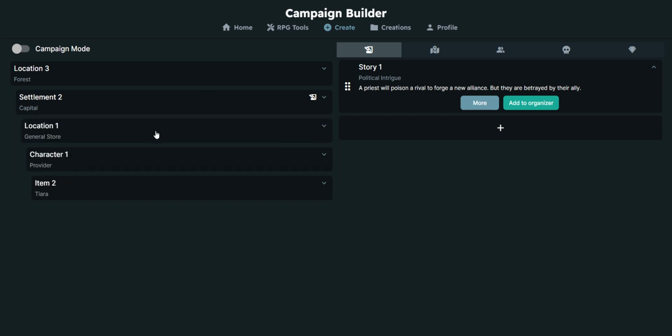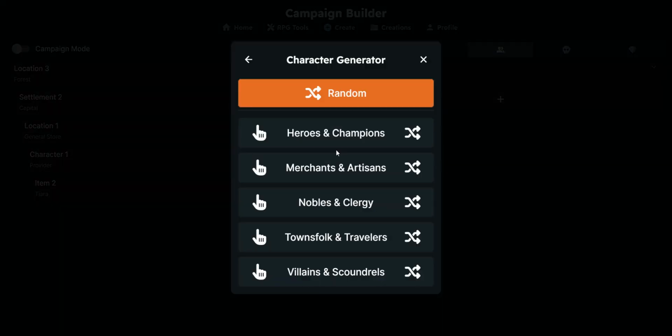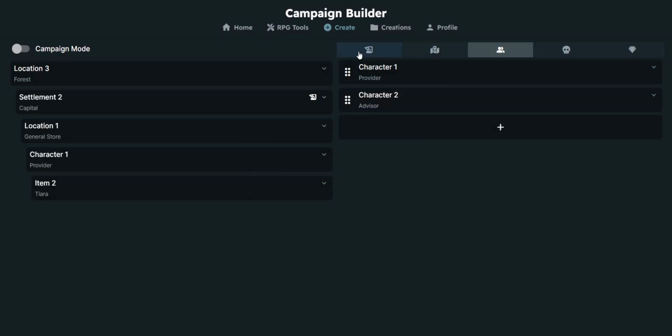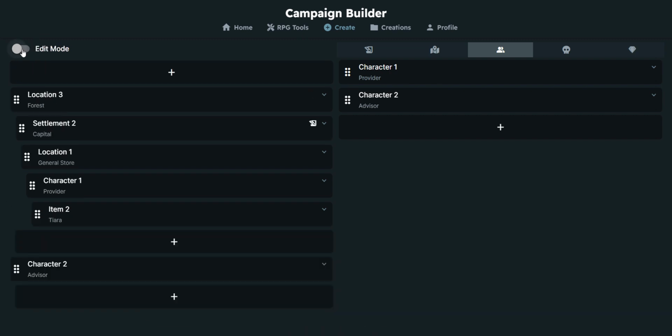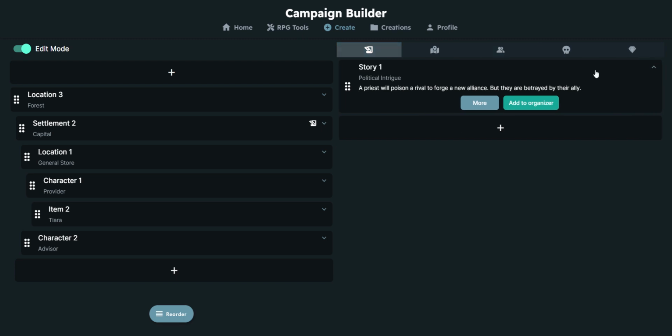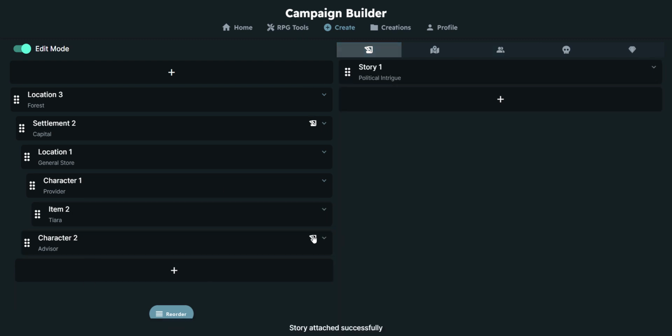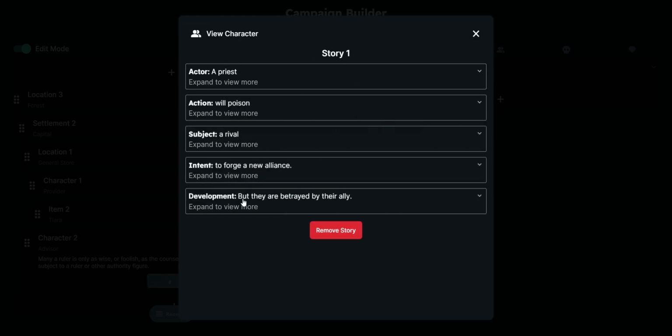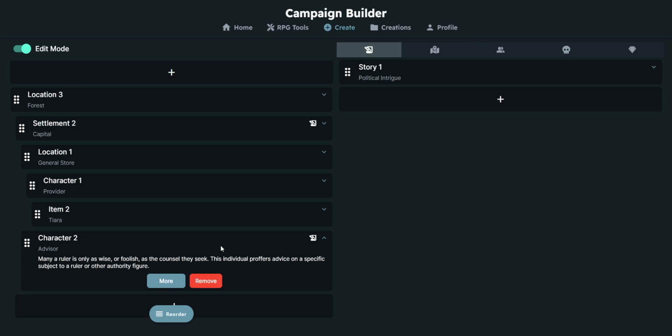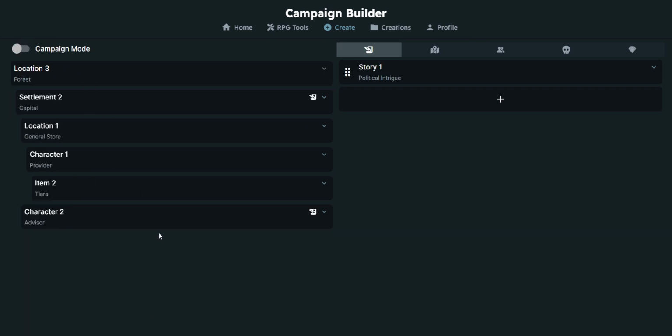Now let's say that I want to attach that story to the settlement and another character. I could create this character over here. In this case, I'm going to say a random nobles and clergy. And I'm going to take that advisor now and put them also into the settlement. And I'm going to attach this story to them as well. So now they have that story attached to them as well. So if I click into here and go to more, I can view that story as well. And you can name these stories, and every component you can name if you want to. So just FYI.